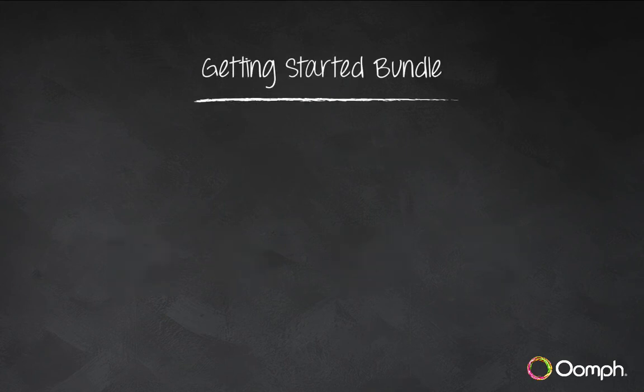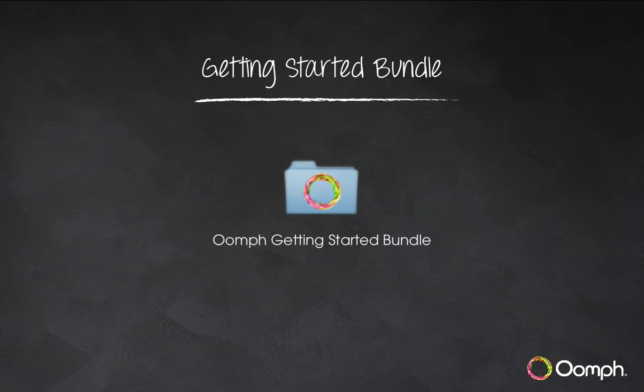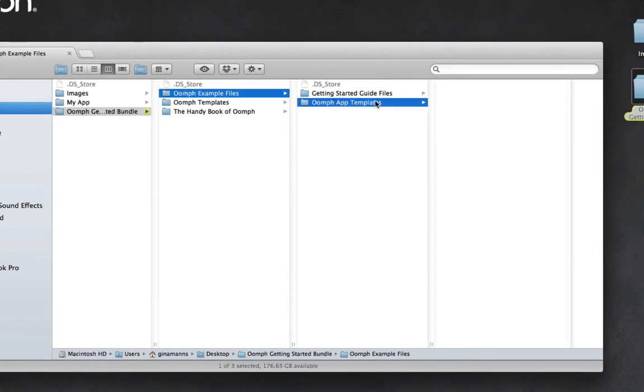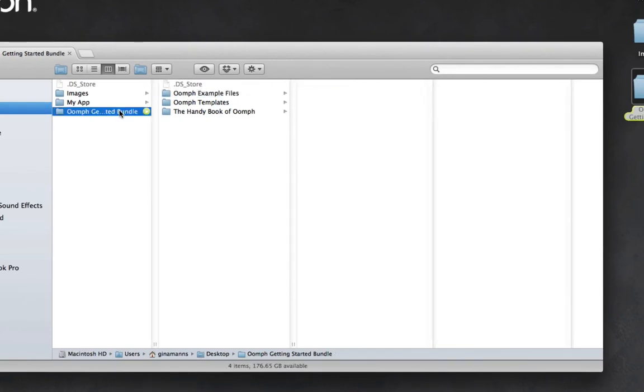In Step 2, we will give you the Getting Started bundle to download. You will notice that the folder contains a series of O-project files that will help you start designing your app and learn more about the platform. These files include Oomph templates, Oomph examples, and the Handy Book of Oomph.